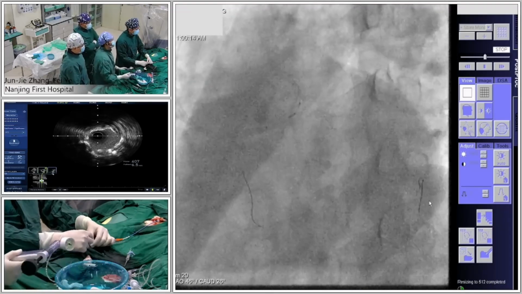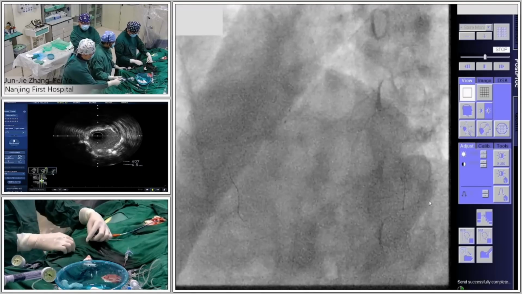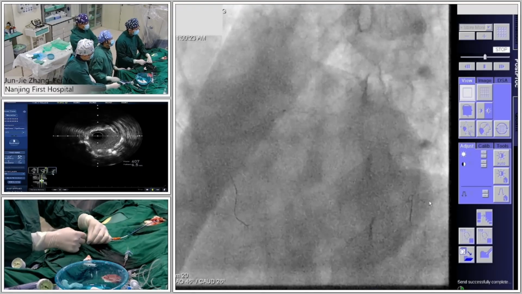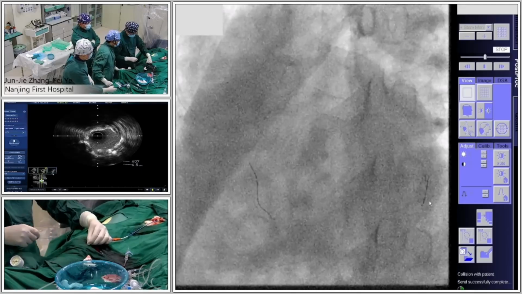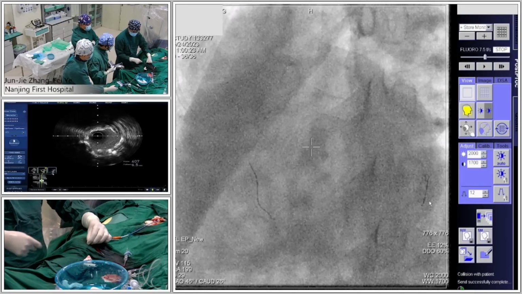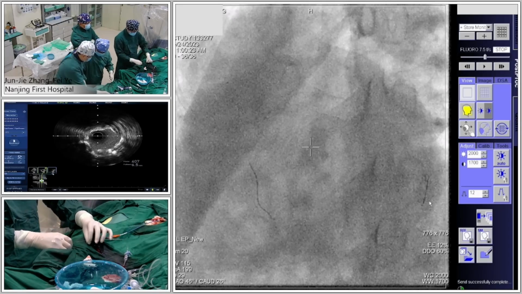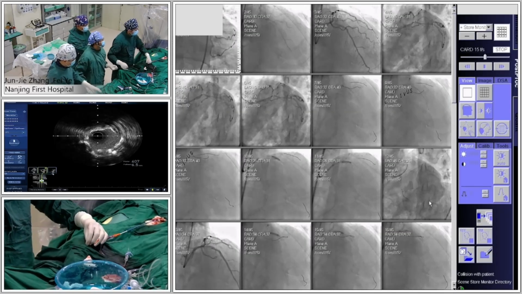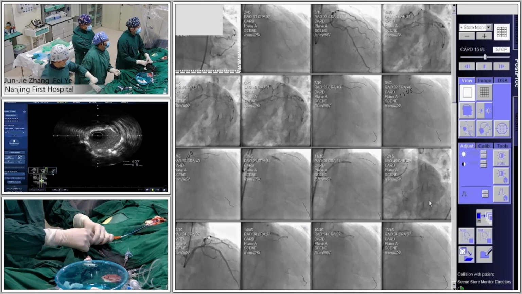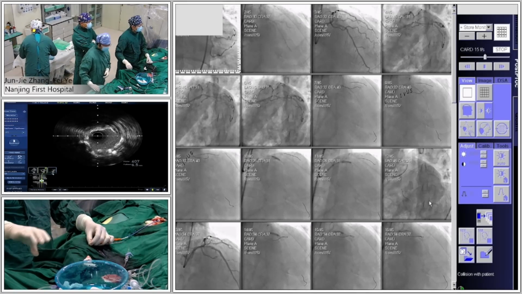Then after first kissing, the next step is the main vessel stenting. So what's the main vessel size? In terms of diameter, I think 4 is enough. How about the length? Show me the previous angle. We'll check with the balloon length, RL cranial. We use the stent balloon.